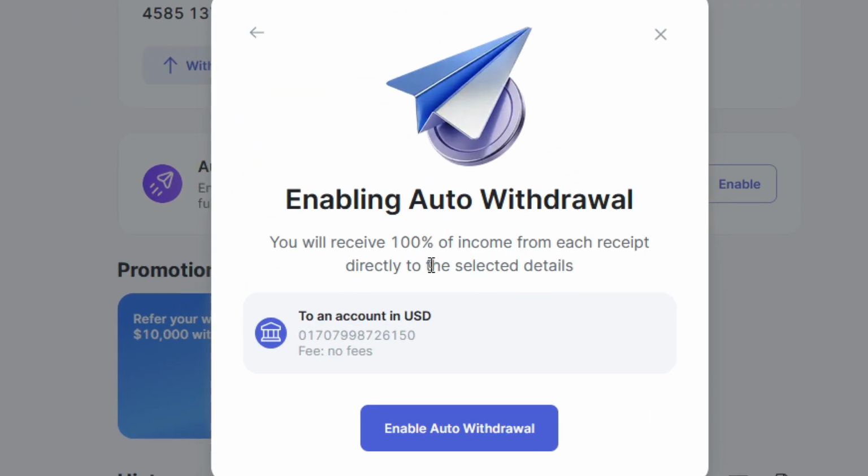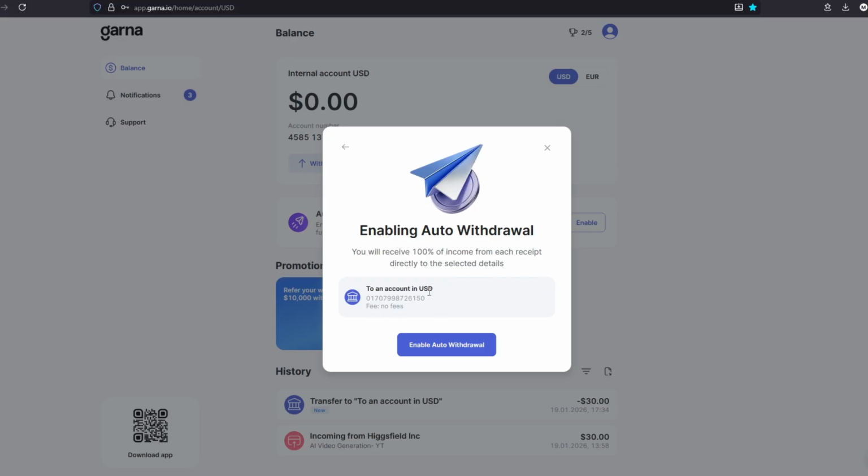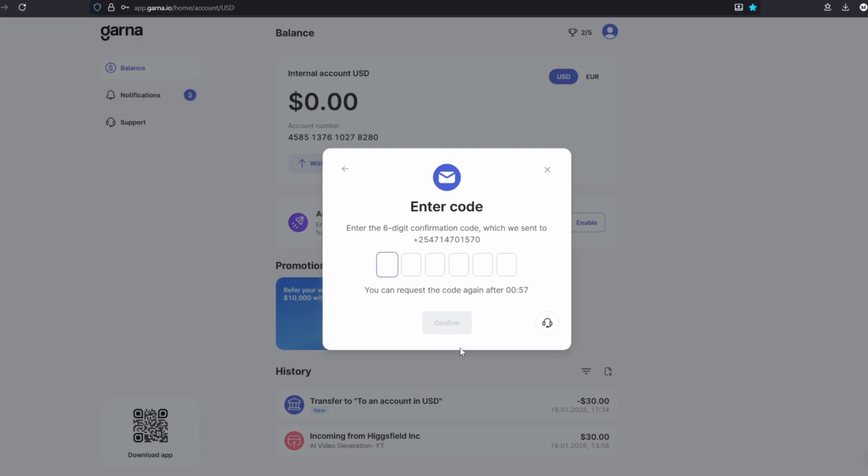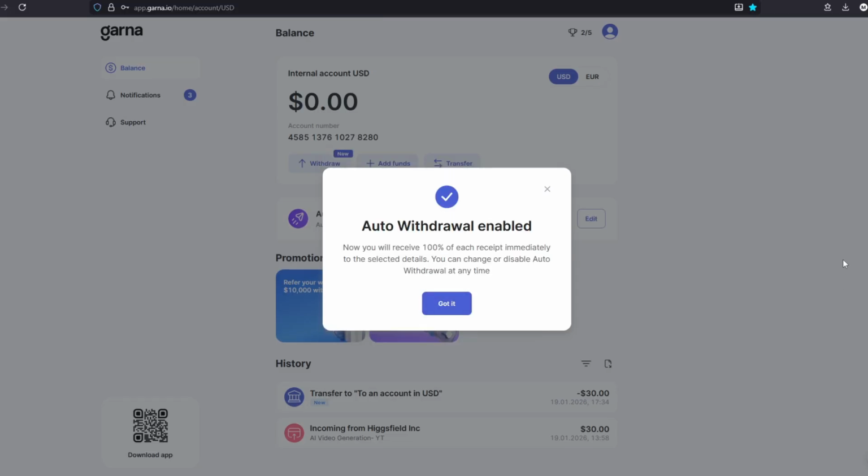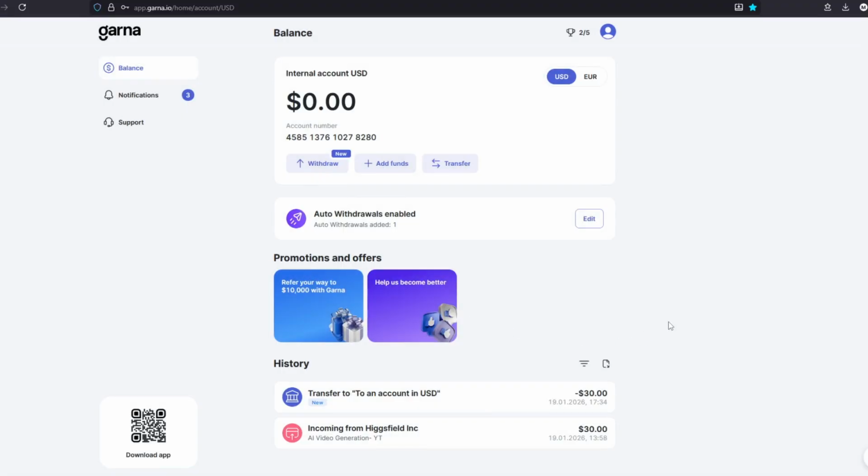Now you are told you will receive 100% of income from each recipient directly to the selected details, and here is the selected details. The fee is 0. For my case, I chose bank account. I'll go ahead and enable auto withdraw by clicking on enable auto withdraw. Then you'll have to confirm using the code that will be sent to your phone number. So I'll enter the 6-digit code like that, and now auto withdrawal has been enabled. I'll click on got it, and that is it.